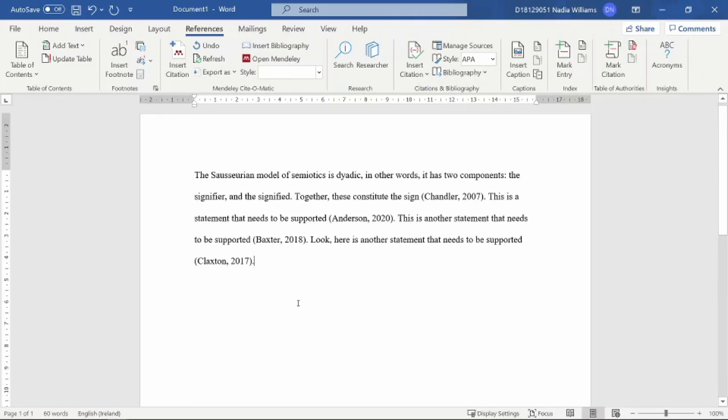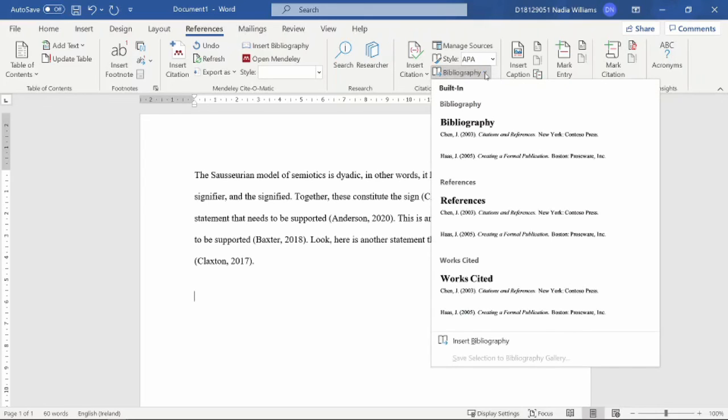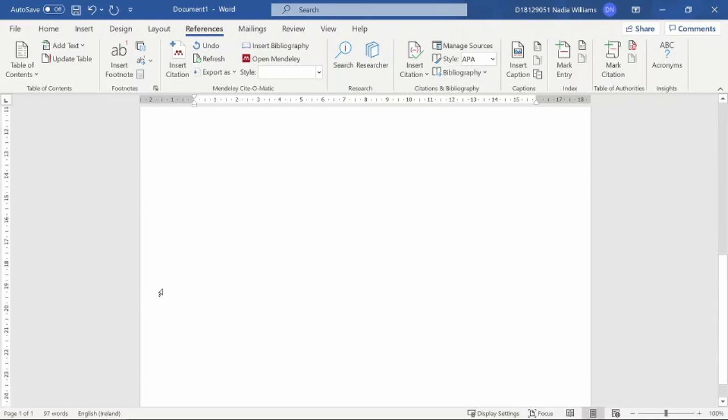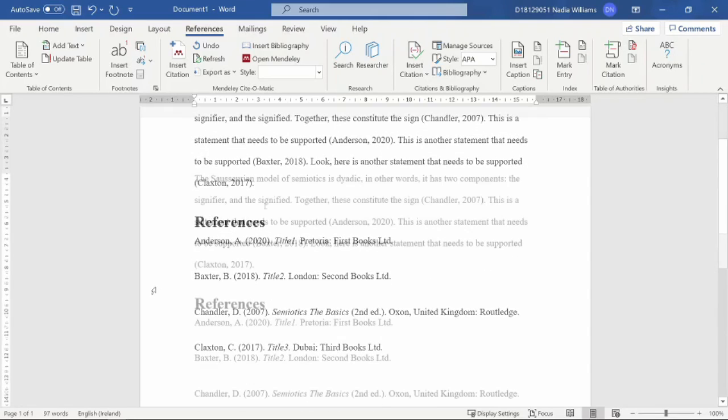Now, when you've finished your essay, paper, article, or whatever academic work you're writing, you need to put in a list of references. These are the details that these citations above refer to. With this software, it is very easy to do. First, you must make sure that your cursor is positioned where you want the reference list to go. Then you click on Bibliography up here. Select References, and there you go.